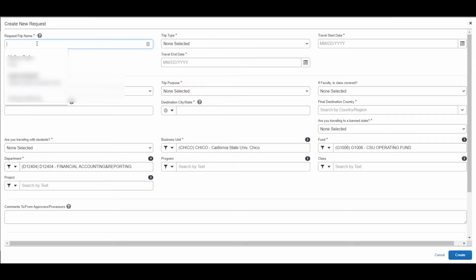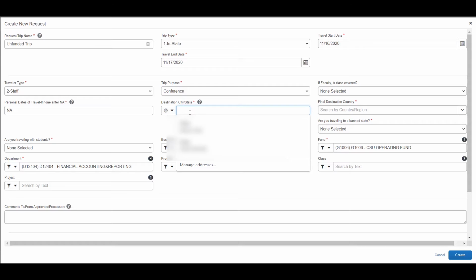And you'll name it something that makes sense to you. For purposes of this example, I'm just going to note unfunded. Trip type, you're going to select the one that makes sense. You're going to enter your travel start dates, end date, traveler type, trip purpose. I'm going to put no personal days for purposes of this example.